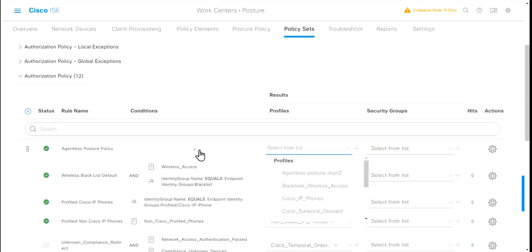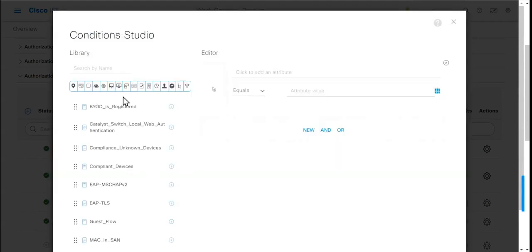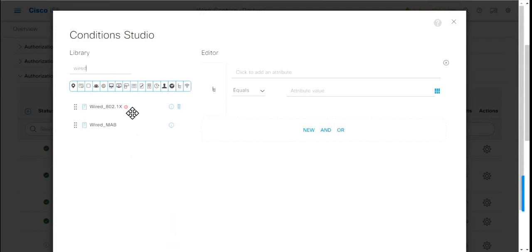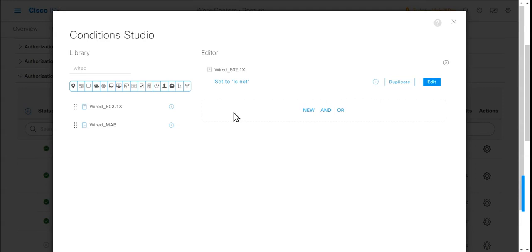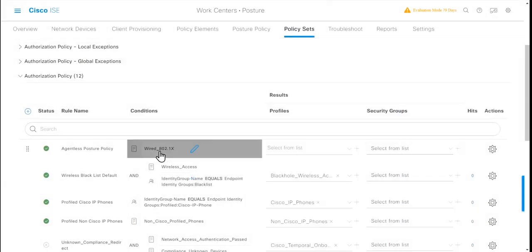Click on the condition over here, the plus sign. These are the help options you will get if you're visiting it for the first time. Quickly just filter wired 802.1X. The condition already exists on ISE pre-built. Just drag and drop to the right-hand side. We are good. So the condition is if it is wired 802.1X, that's what you are doing. We use this pre-built condition, no effort.